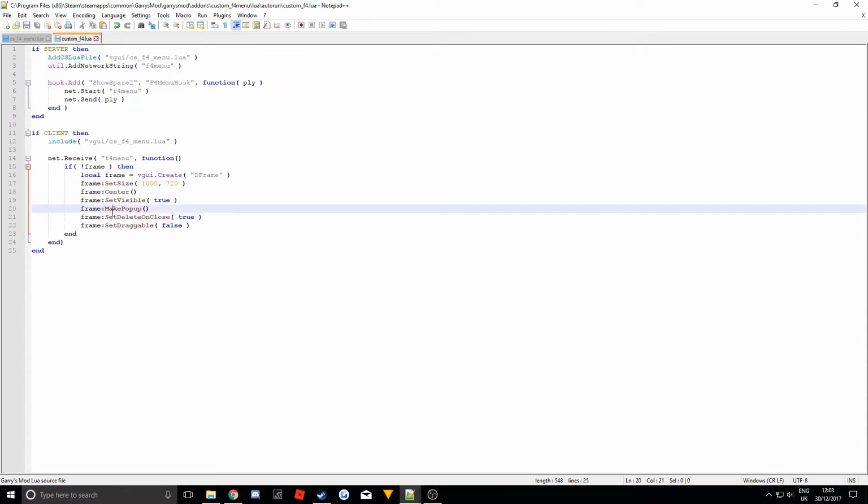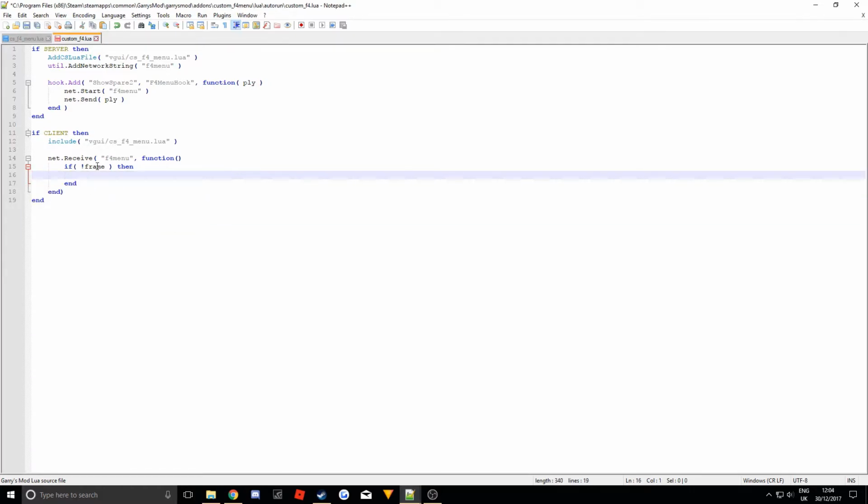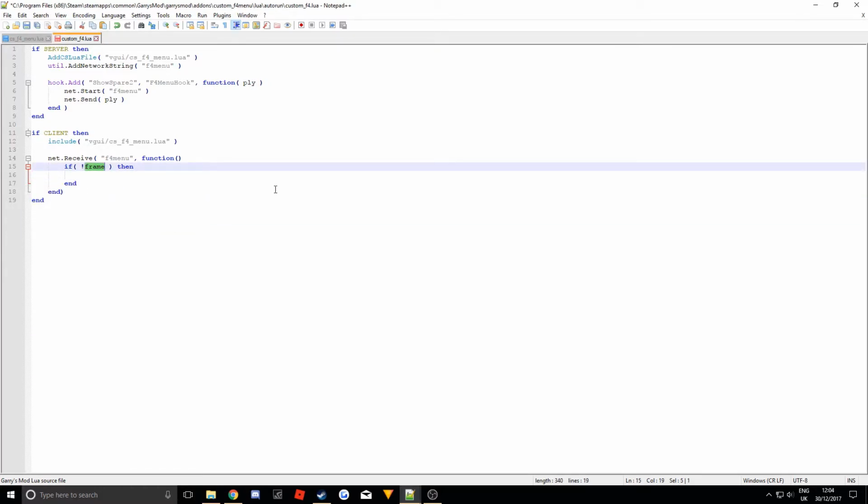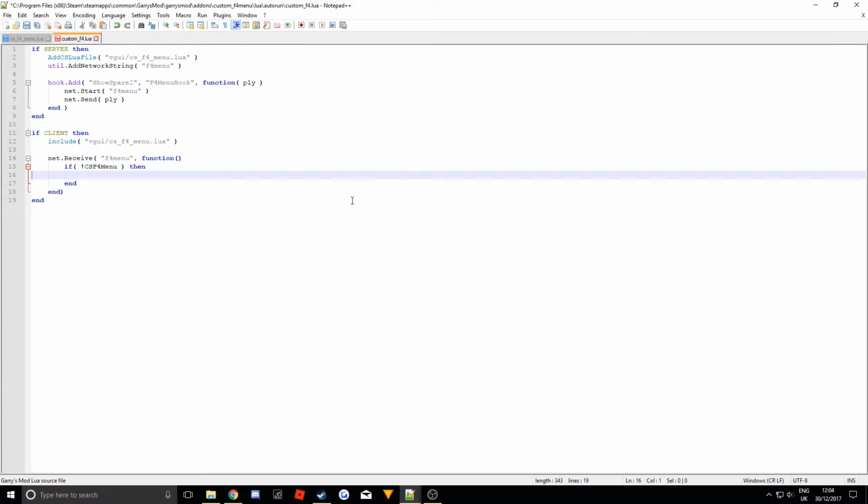Now what we need to do is change all this up. So what we want to do first is keep most of this, just delete the stuff inside, so we can keep the rest. And then you want to replace frame with a unique name for your panel. So I'm going to call mine CS F4 menu. That's a unique name for me.